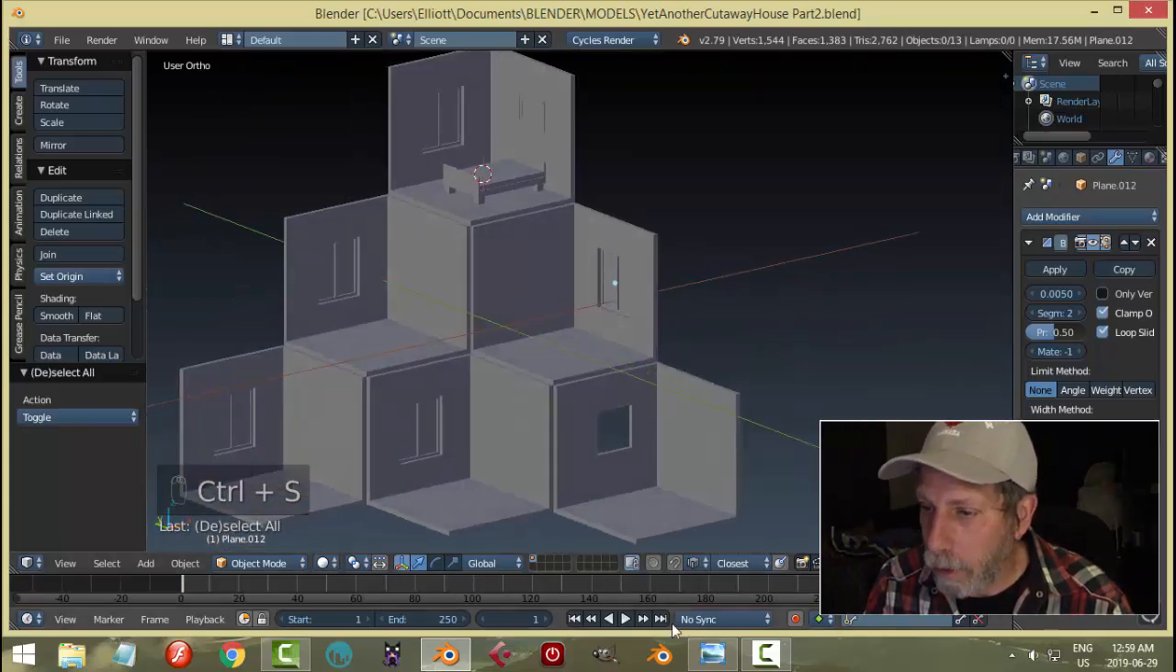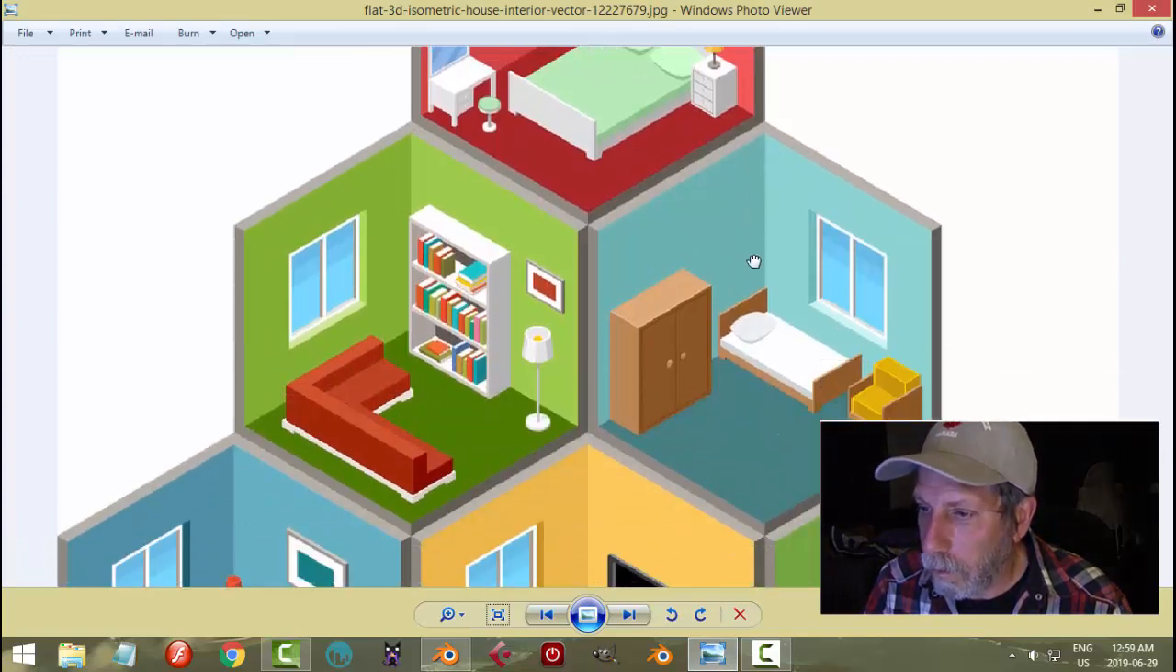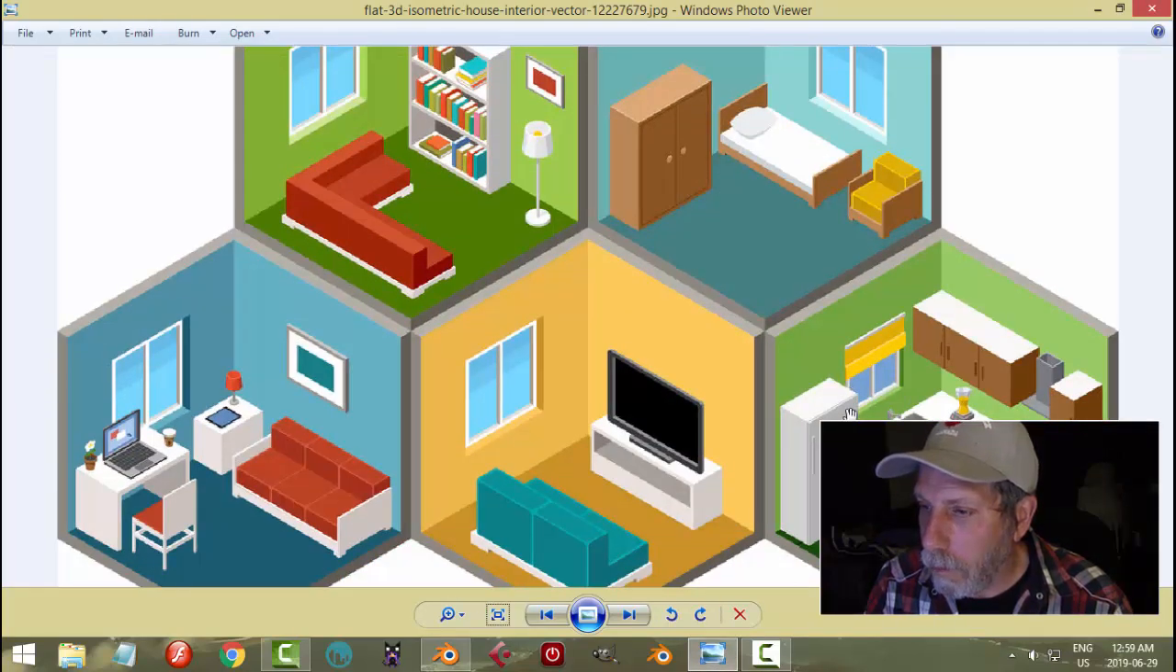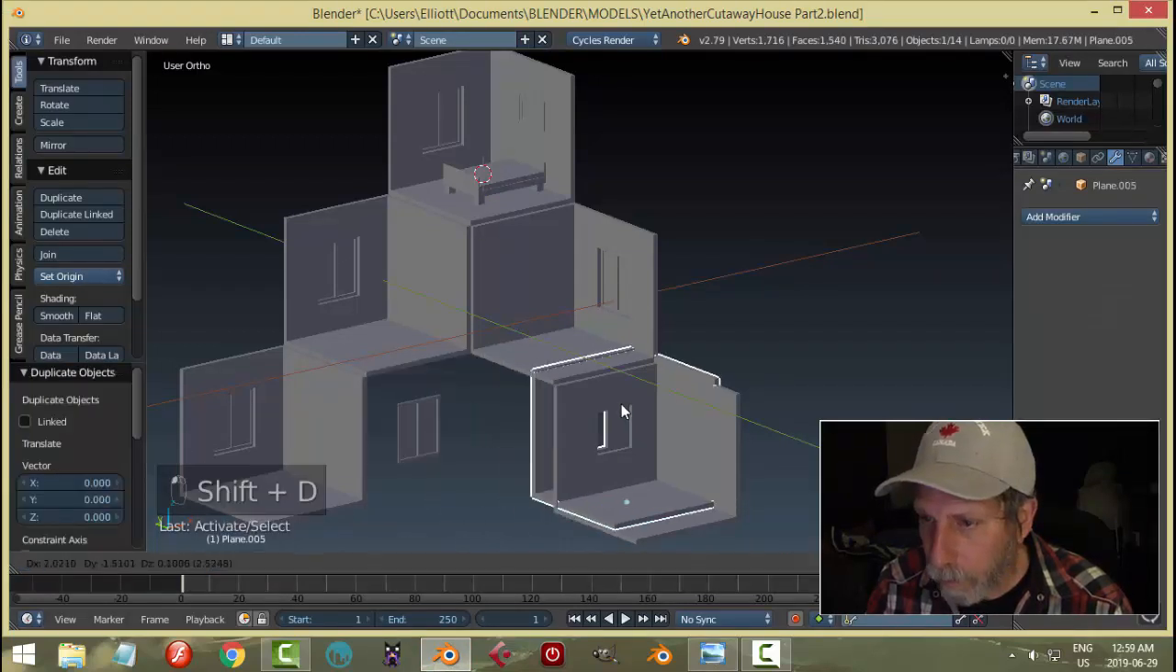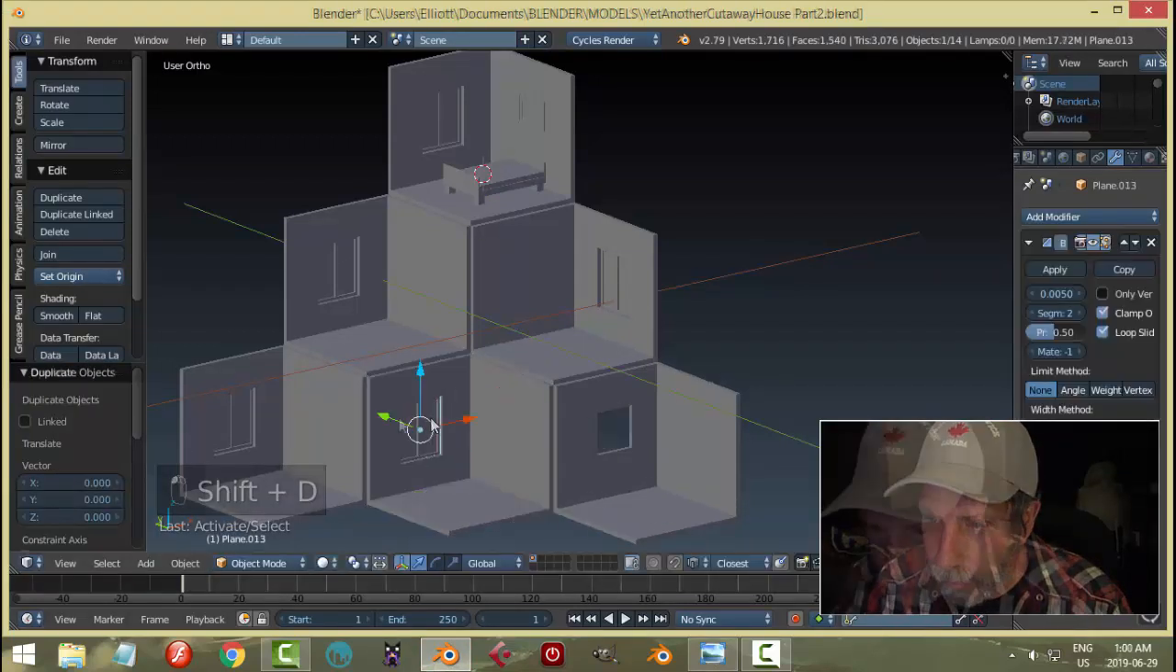Alright, we got windows, and what about this one? Yeah, it's the same. Looks like the same thickness, but a smaller window. That might be a little bit interesting. Let's take this one. Shift D.